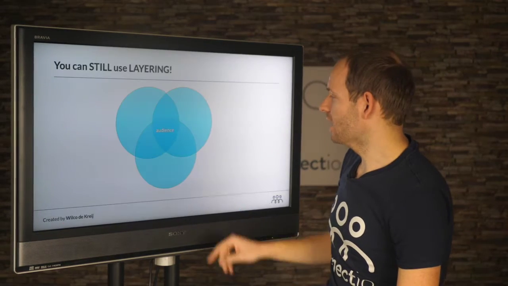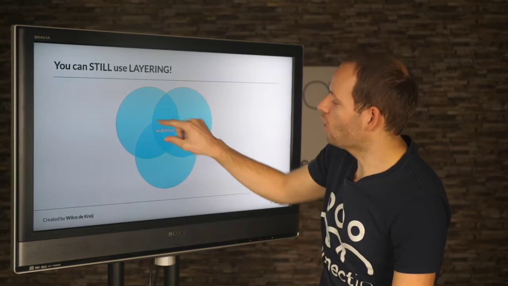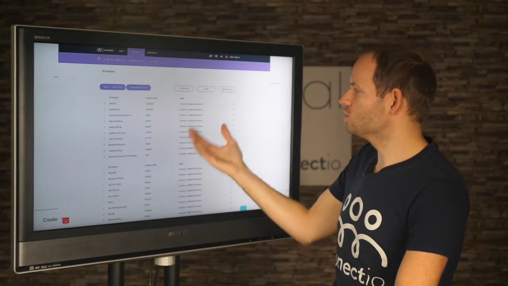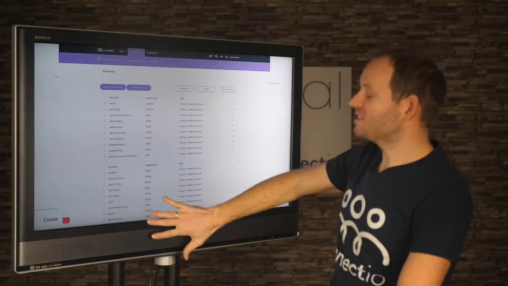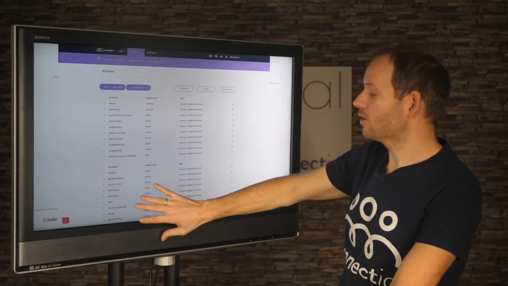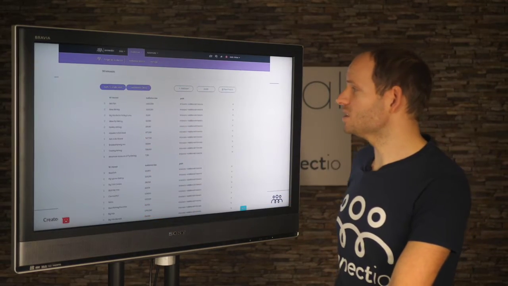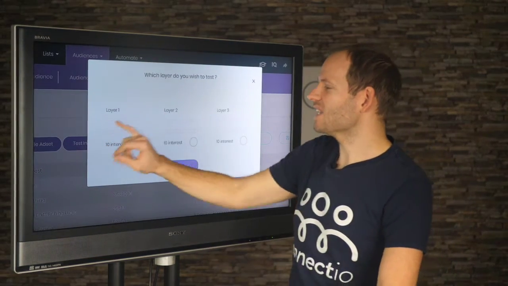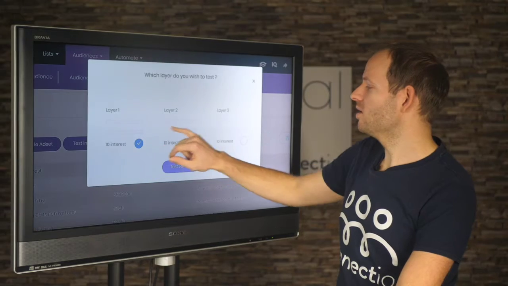So if I go back, that would be the middle part right here, the overlapping segment of these 3. You can also do 2, it doesn't really matter. And if you have set that up, you have done the layering, and you still want to test the interest, you get a pop-up, and it asks: which of these layers do you want to test? Tier 1, 2, or 3?